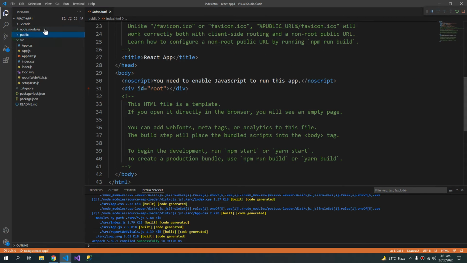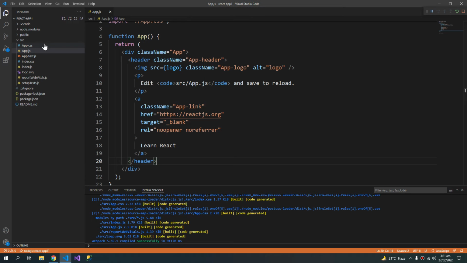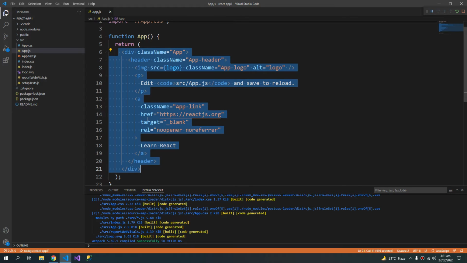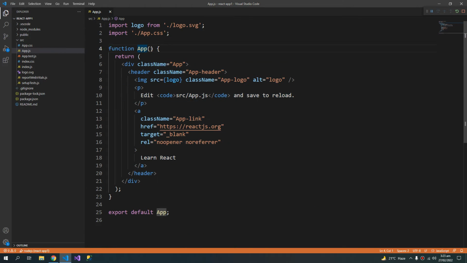You can see that the src folder also has a lot of files, but you only need to worry about this app.js and this index.js. First let me open the app.js, and you can see that there is some HTML written in a JavaScript function. This is actually called JSX, which is a React extension for writing HTML code inside a JavaScript file. So we can write the HTML as it is in a JavaScript file, which we do a lot in these React apps. There is a function called App and it is getting exported.